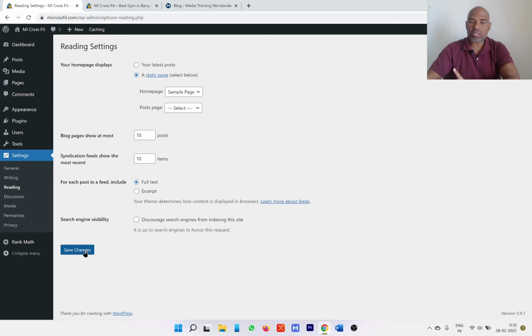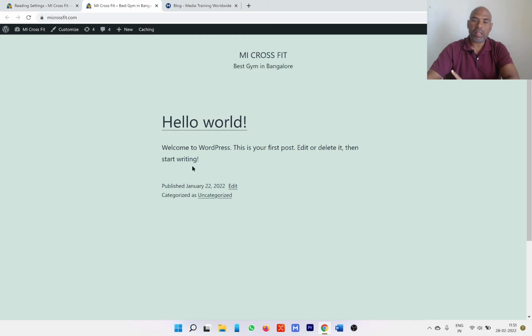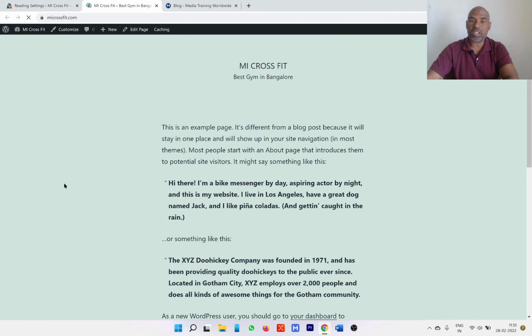I'll just show you what happens when I click on save. Right now, I saved it. You see, currently it is the blog post that's showing up on the main microssfit.com, the website. Now when I refresh or reload this page, it's going to change. It still has microssfit.com, but the content on the main page, the home page, has changed.